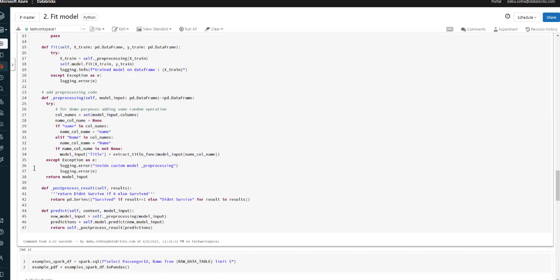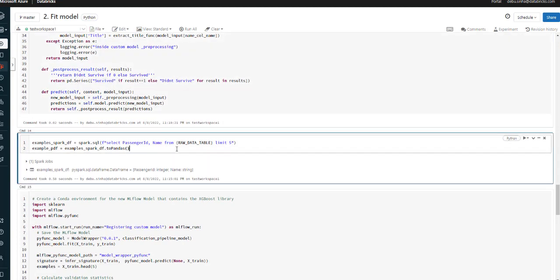the XGBoost pipeline model. At the time of post-processing, like at the time of inference, custom models give me the flexibility to take the inference generated from my model and give it some sort of customization. So here, instead of simply saying 0 for not surviving and 1 for surviving, if the passenger survives, I will print survived versus didn't survive. Custom models give us that flexibility to post-process our results as well as perform pre-processing.